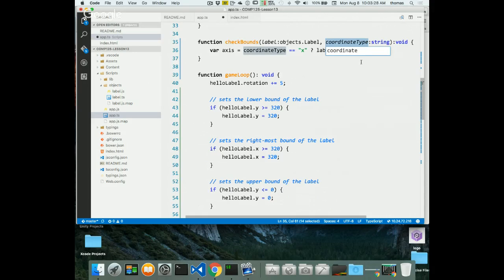There we go. If coordinate is x, then label.x, you pass. So the way this works is the ternary operator. If you guys have seen this, I've done this in C# with you guys already. But this is the ternary operator.